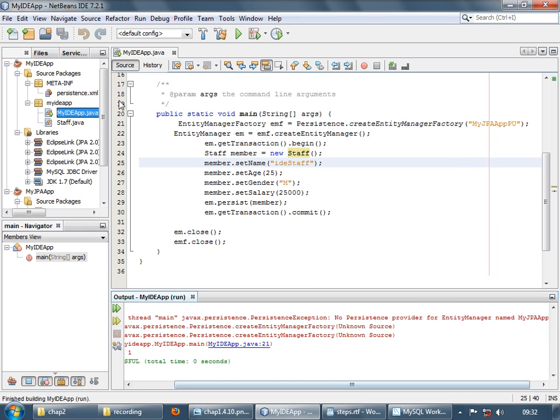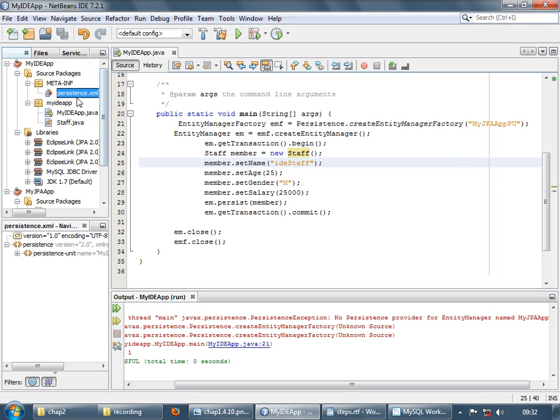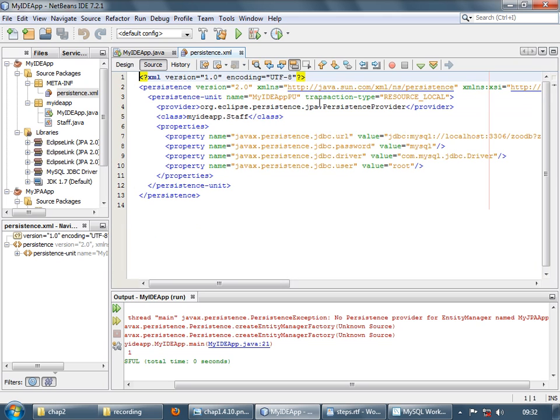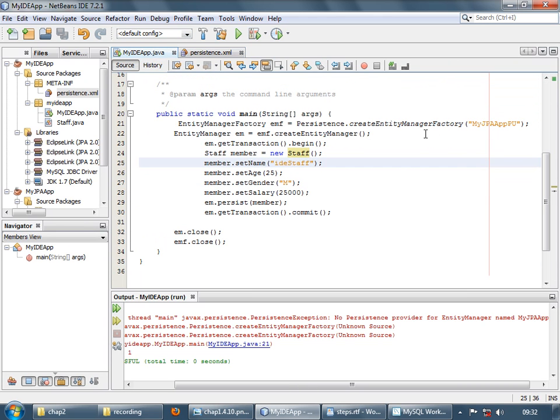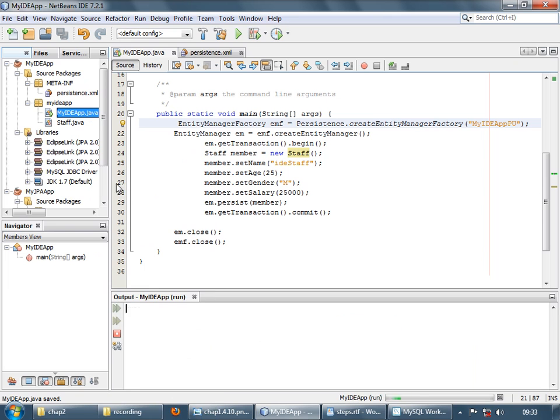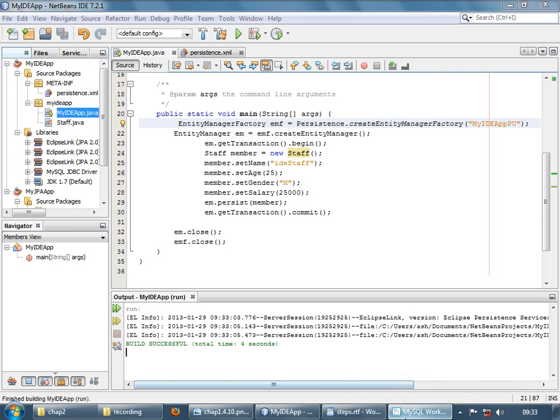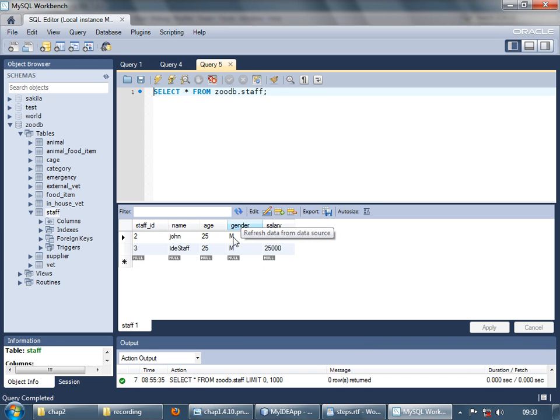Basically the error was that the name of the persistence unit is different in this example. It's now this. So that's the name we have to put over here. Save. Let's run the application again. Okay, now let's refresh, and here is your IDE staff.